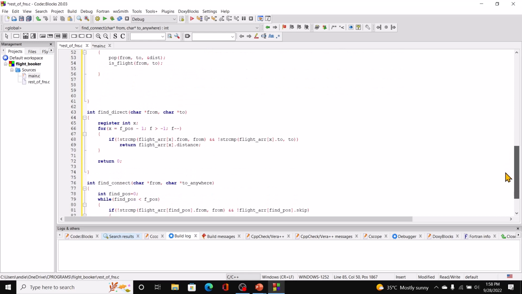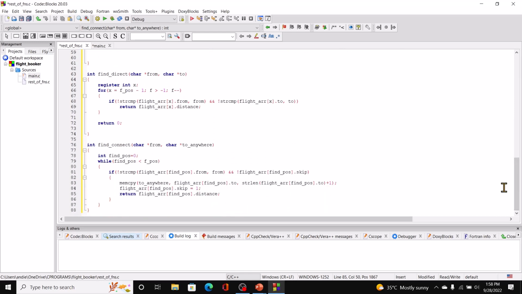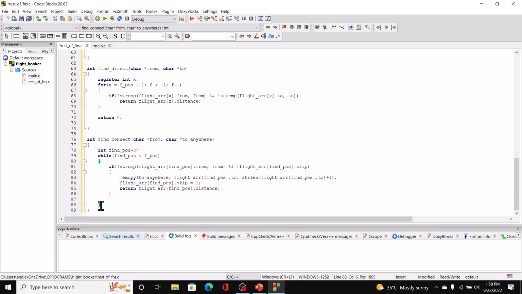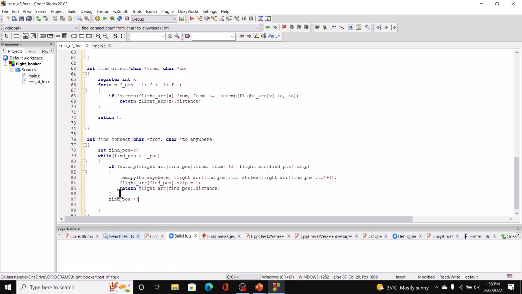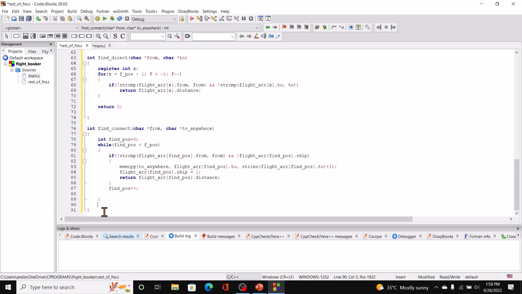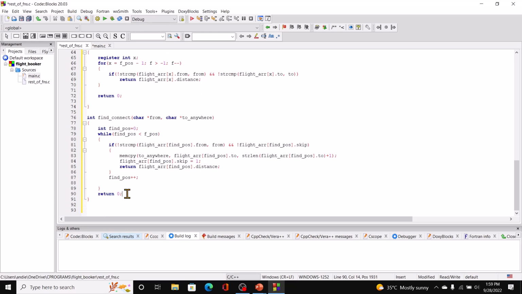Okay, I hope that's clear. Now before we go back into this loop, we need to increment find pos. So find pos plus plus, right? If, for example, we go through the entire array and we don't find any connecting flight, then we just return a 0. Okay. Right, so that completes the code for the find connect function.